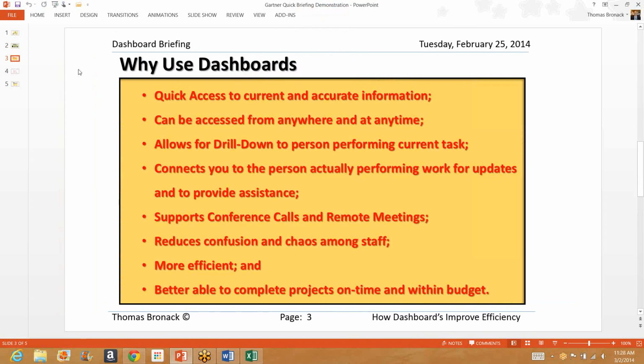So why use dashboards? You have quick access to the current and accurate information you need to do your job. It can be accessed from anywhere and at any time. If you're a manager and you're worried and it's interrupting your sleep, you can simply get up, go to your terminal, log on, look at the status report, and see what's happening. That might allow you to get back to sleep, or it may keep you up even longer.